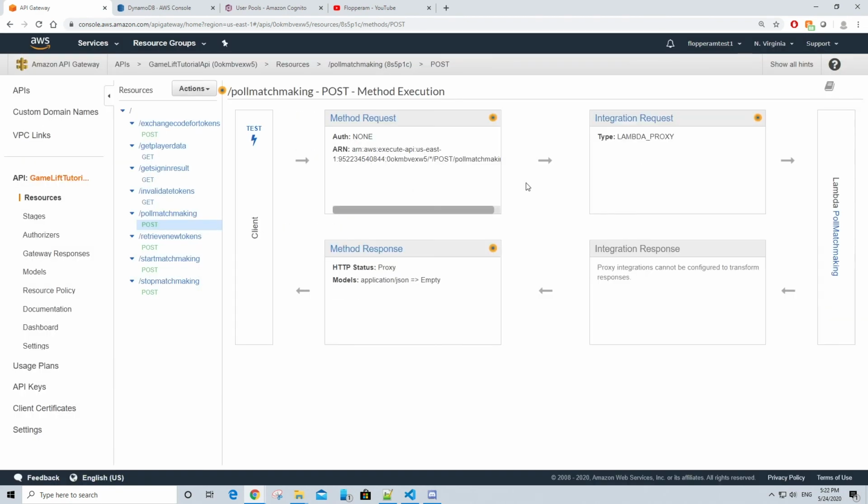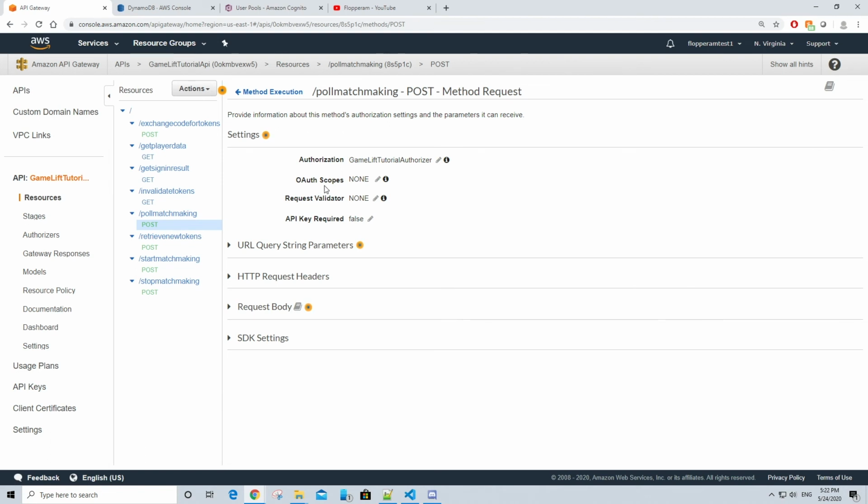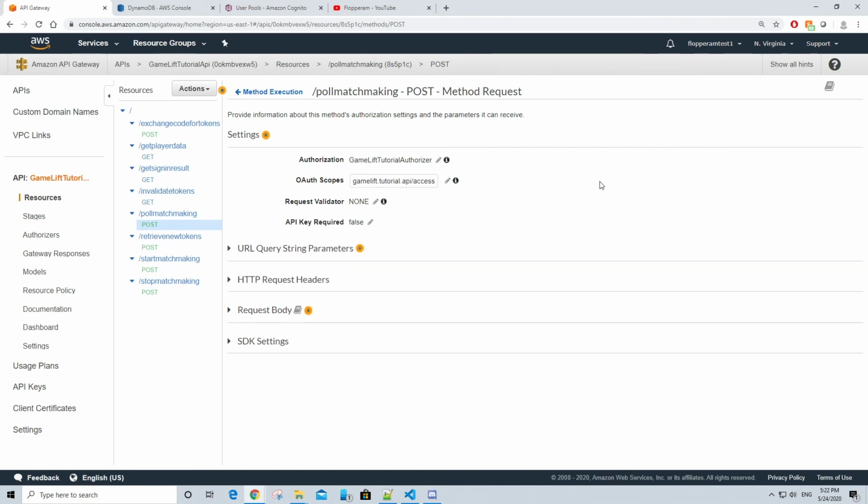And then make sure that the lambda function is in that field, and then click on save and then click on OK. And let's add a Cognito authorizer one more time. So click on method request, by where it says authorization, click on this pencil icon, click on the drop down menu, select the Cognito user pool authorizer. In my case, it's called GameLift tutorial authorizer. Click on the checkmark button, and then in this newly appeared OAuth scopes field, click on the pencil icon, and then for the scope, just paste in that custom scope that we copied earlier from your Cognito user pool app client settings, and then click on this check mark.